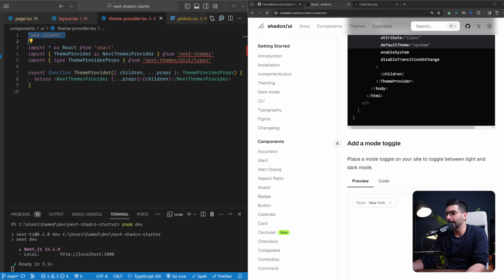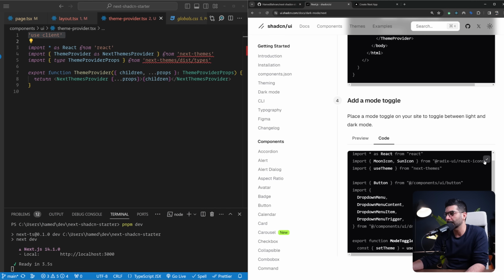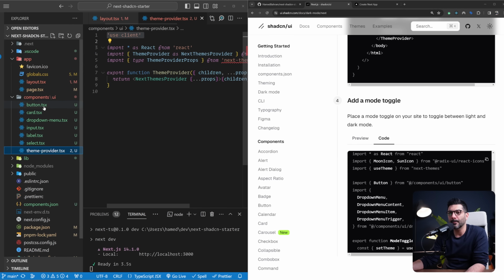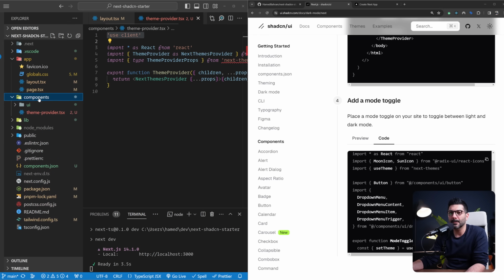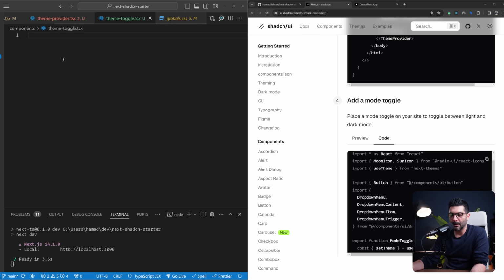So let's go down, and now we need to add a mode toggle. So let's go ahead and get the code from here. I'm going to create another component. Well, let's move this theme provider inside of a component instead of the UI, because this is not really a UI component. And then inside of my component, I'm going to create a theme toggle.tsx. Let's also copy the code here.